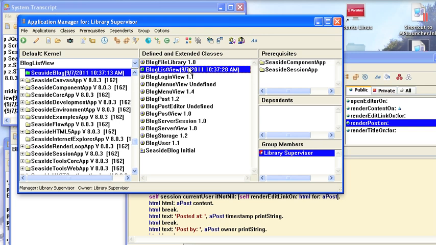So that's just something I wanted to mention, because as we went through the Seaside tutorial, I was constantly adding code to the system, and you didn't really see me do that. It's kind of because I was doing that in the background.